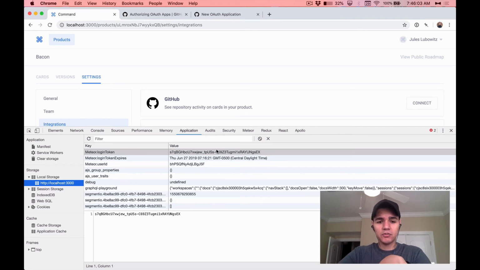So what we're able to do, and notice I'm inside of the local storage values for the current domain. So Meteor stores these values in local storage. If you have your own Meteor app that you're working with and you log in, you'll see the same exact information. You'll see different values, of course, but you'll see login token, expires, and user ID. You'll see all that stuff in your local storage value.